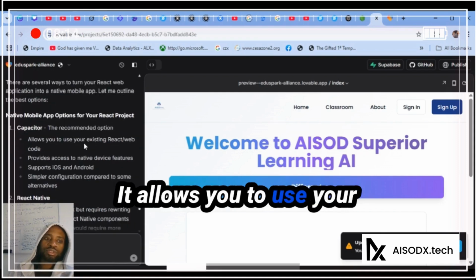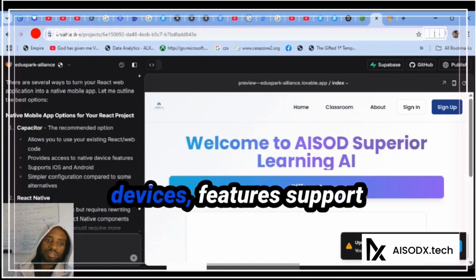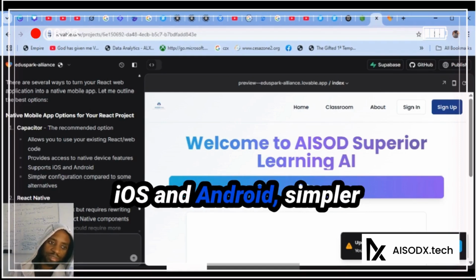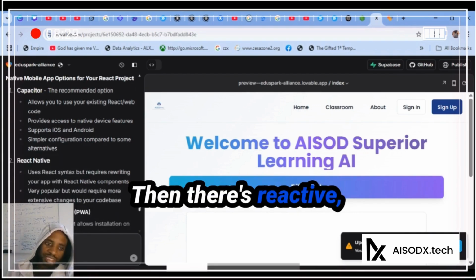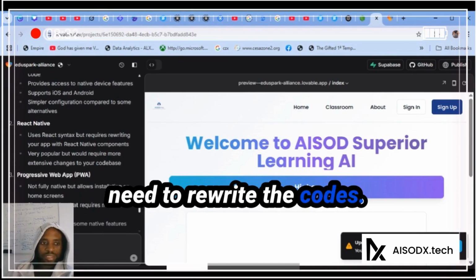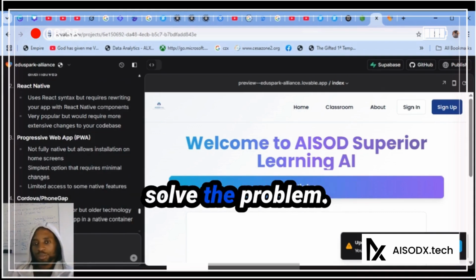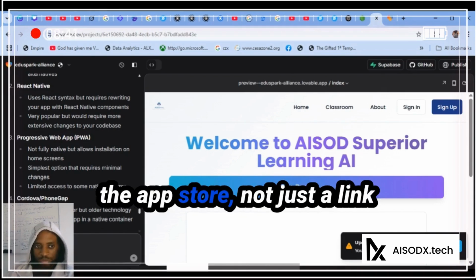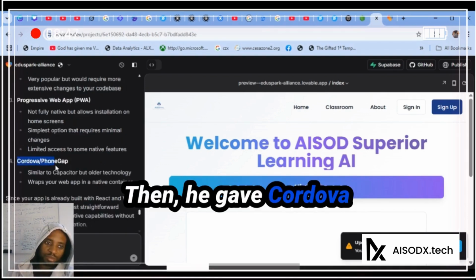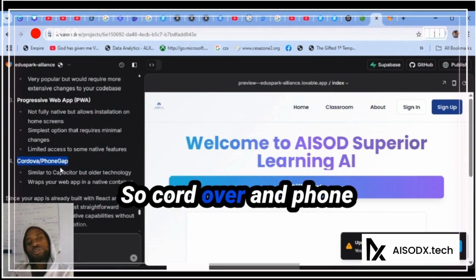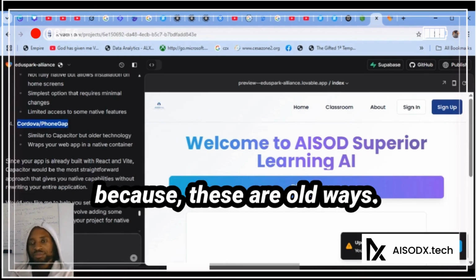It allows you to use your existing code, provides access to native device features, supports iOS and Android, and has simpler configuration compared to some alternatives. Then there's React Native, which you need to rewrite the code. Then there's progressive web application, which doesn't really solve the problem. We want the app to be on the App Store, not just a link or an icon in our phone. Then you take Cordova and PhoneGap.